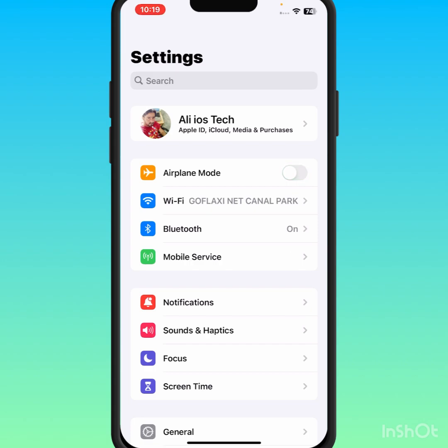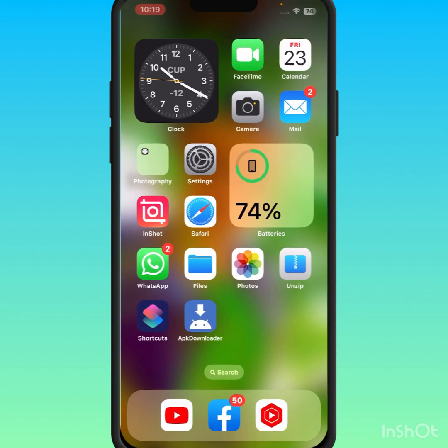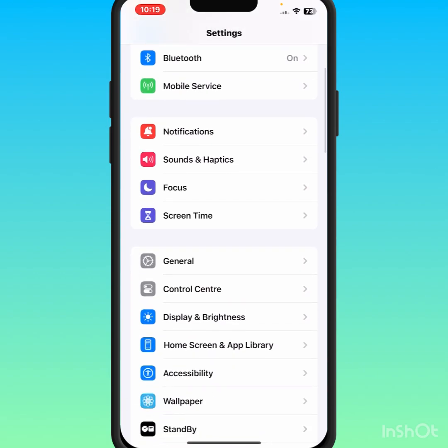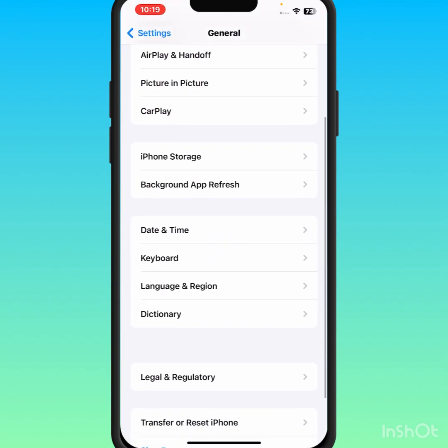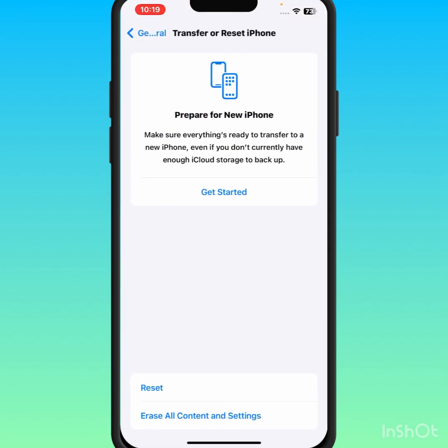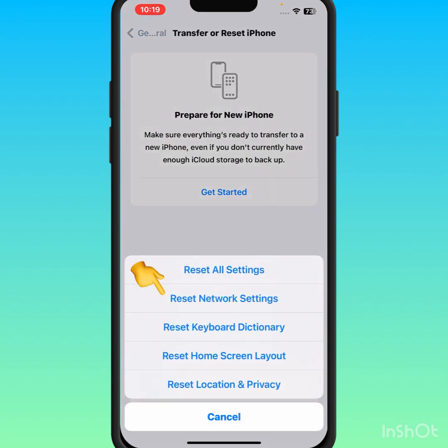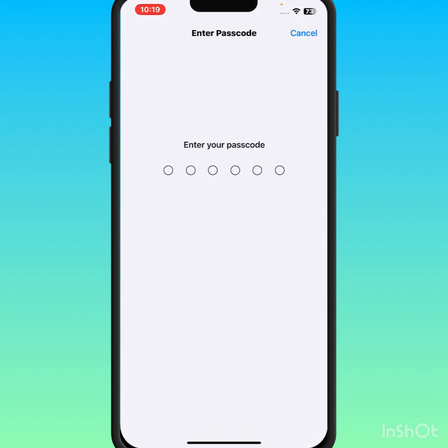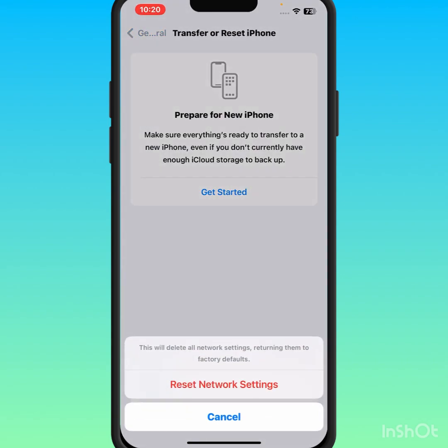If the problem is not fixed, then go for the last method. Open your Settings, scroll down, then tap on General, scroll down, then tap on Transfer or Reset iPhone, tap on Reset, then tap on Reset Network Settings, enter your passcode, tap on Reset Network Settings. After reset network settings, I hope your problem will be fixed.